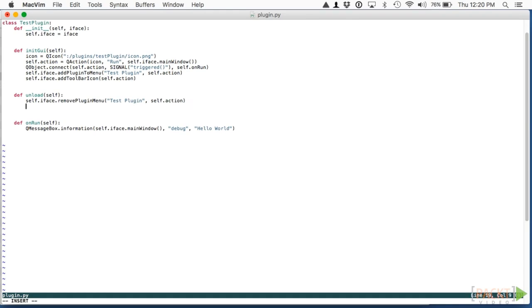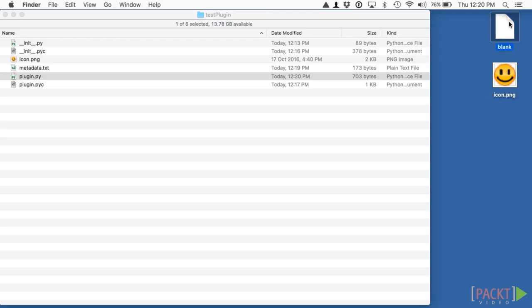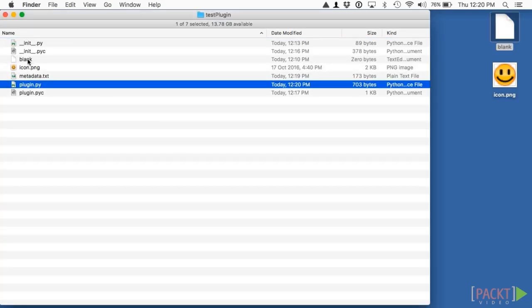Because we've added a toolbar icon, we have to remove it again when we unload the plugin. This completes our actual code, but there's one more thing that we need to do. We have to tell QGIS that our plugin uses the icon file as a resource. To do this, we have to create a new file called resources.qrc.